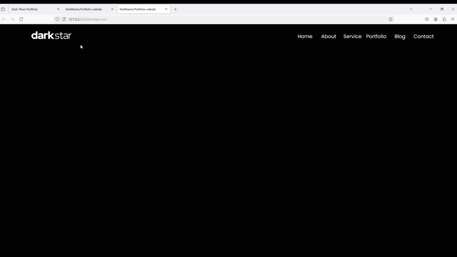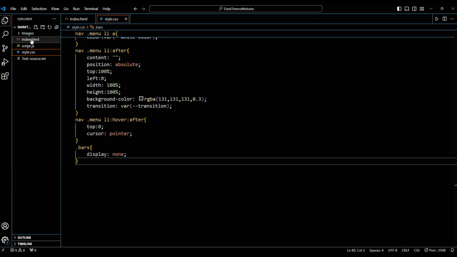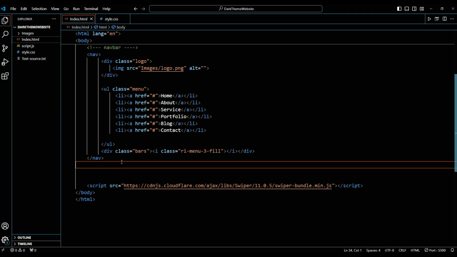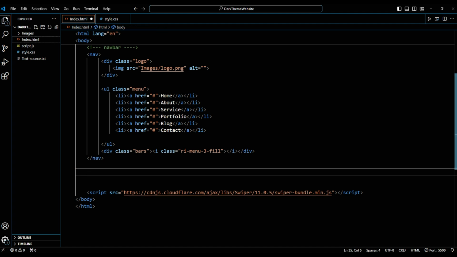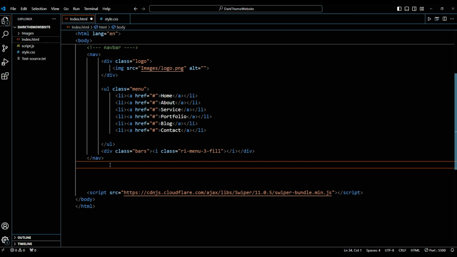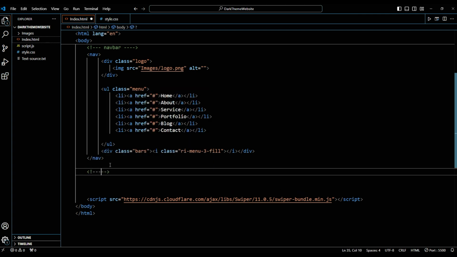So here is the final navbar design, and it is also with the hover effect. You can see smooth hover transitions on the menu. Now we have to move on to our next section, that is our hero header. So let's move to Visual Studio Code and go for it. Let's move to the HTML file, and we have to write our code for the new section, which is our hero section.